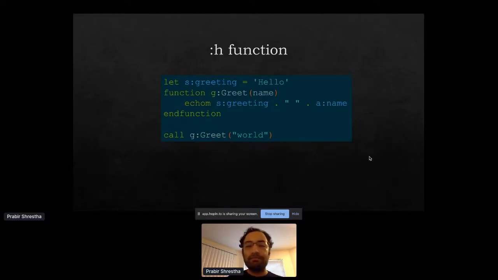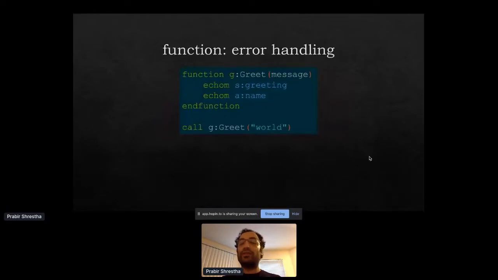So what I'm trying to do here is concatenate hello space and the name, and that's really what it is. Now, there's a problem with this particular code in this script file: S colon greeting is not defined, A colon name is not defined, right? So I'm using a variable that does not exist, which means there is an error in my script. So when I actually call greet, it's going to fail.